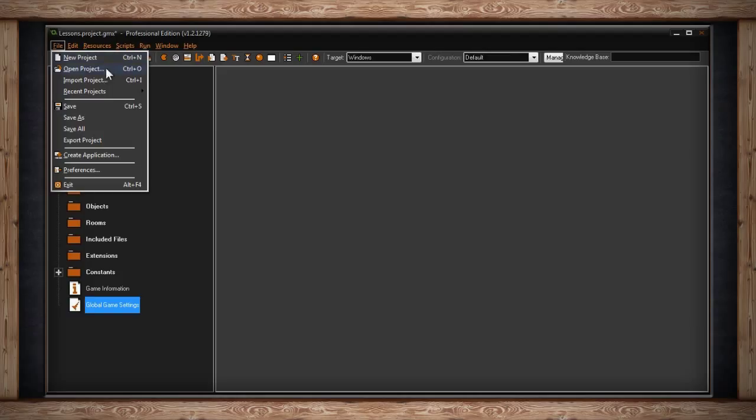Next you'll find Open Project, hotkey Control-O. This will obviously open a project for you that you've previously saved. Import Project, which is hotkey Control-I, allows you to import compressed GMZ files, which are GMX files that have been exported from any of your previous projects.